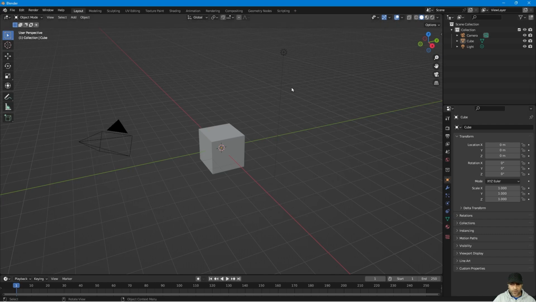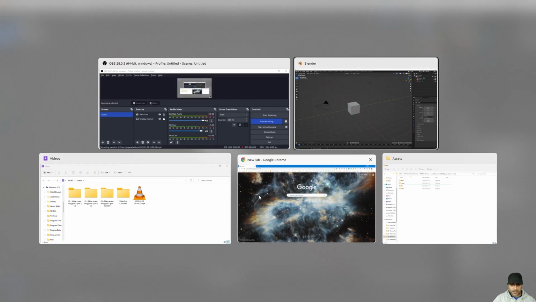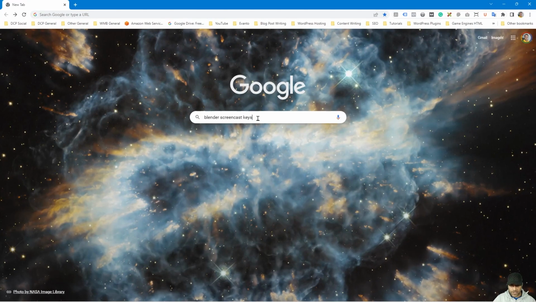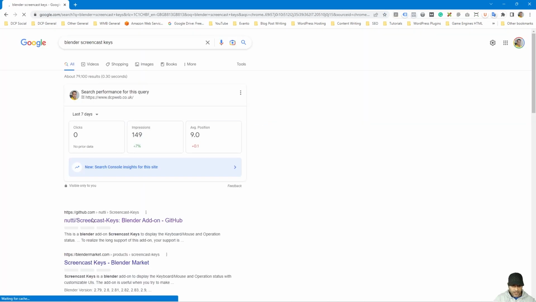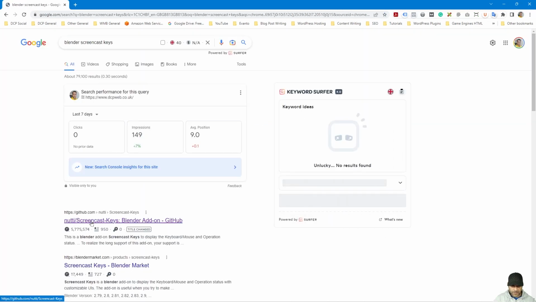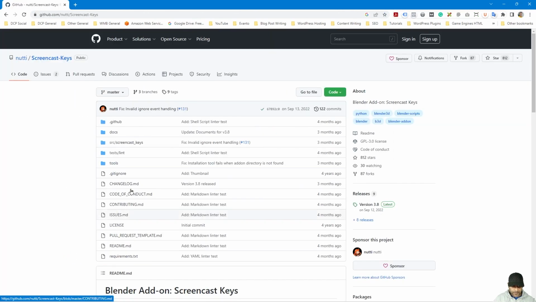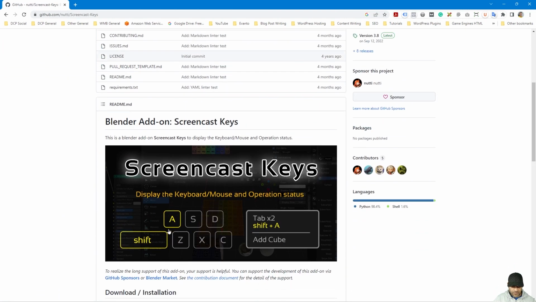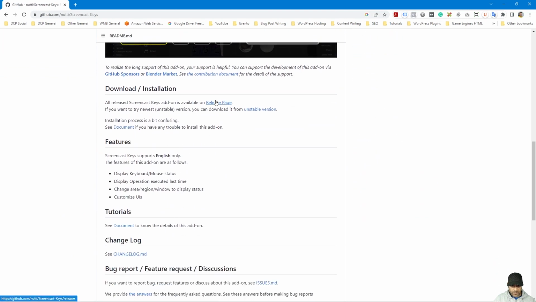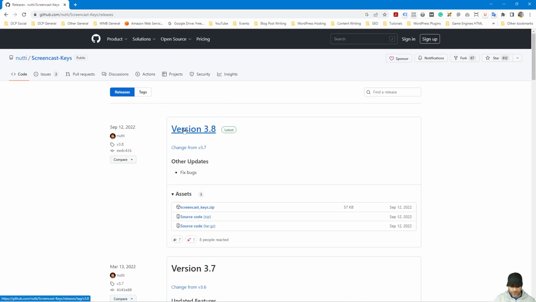Okay, let's go ahead and open up Google Chrome. Inside Google Chrome, we're going to type in Blender screencast keys, and go to this GitHub page here. When we click on that, we see all these different files up here. But if we scroll down a little bit, we see there's an option to go to the release page. When you click on the release page option here, you see version 3.8.